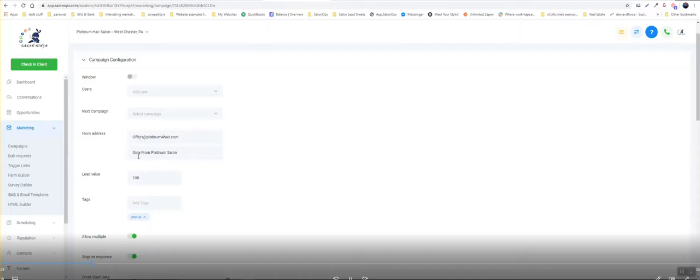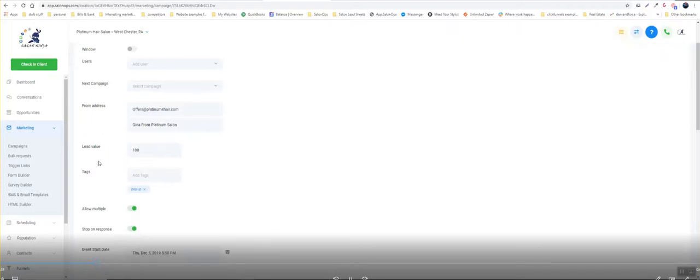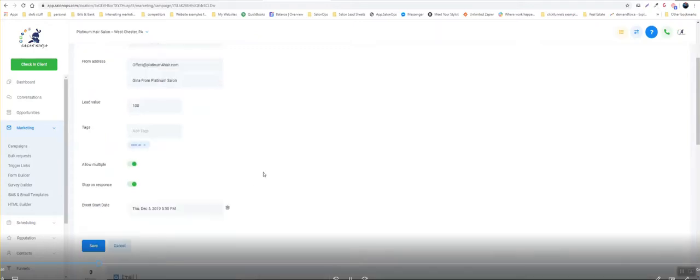And this is going to be the signature line, when you see in an email, basically the headline, right? It says Gina from Platinum Salon in this case. So that's basically what it is. Then you can assign a value also to the campaign, whatever the special you're running is. You can also add a tag in here. For instance, we have pop-up in here, okay?